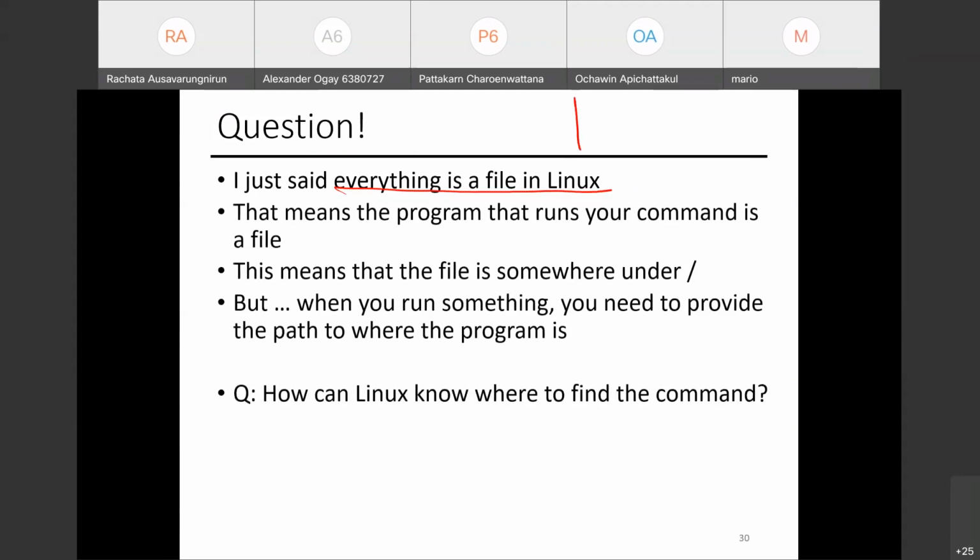So for example, when I type in ls, how can it know that the ls is actually inside forward slash bin slash ls? How can you know that it's actually right there, right? So my question is, how does Linux know that whenever I type in ls or whenever I type in pwd, it knows to search that command inside the folder slash bin, right? This is done through a magic variable called a path variable.